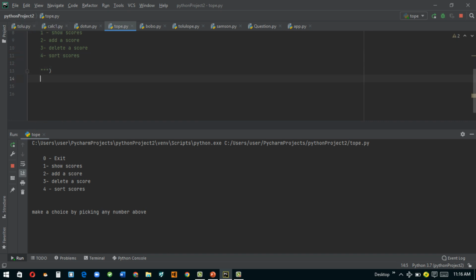The first thing I need to do now is set choice equal to input. Let me tell the user to input any value of their choice. I'm not using an integer here because I've already converted the 0 to a string. So I can say, enter the value of your choice.